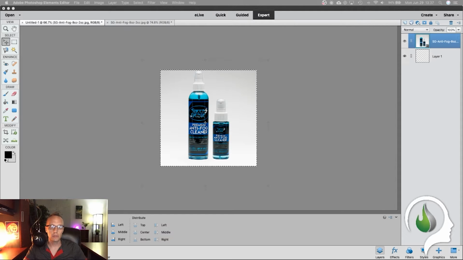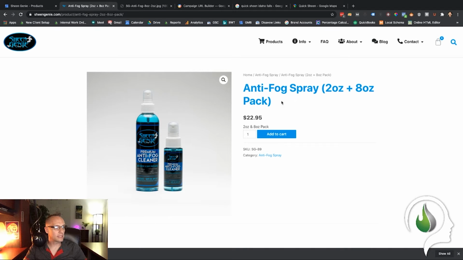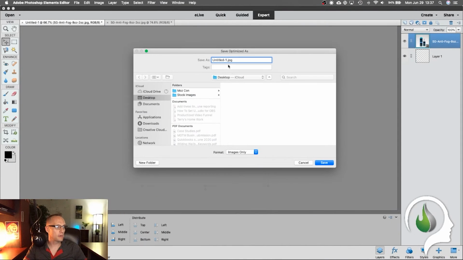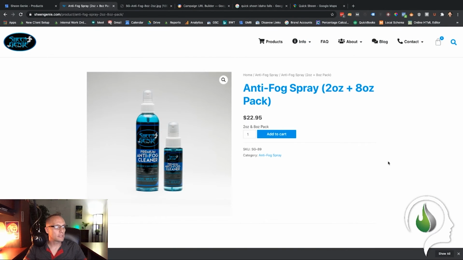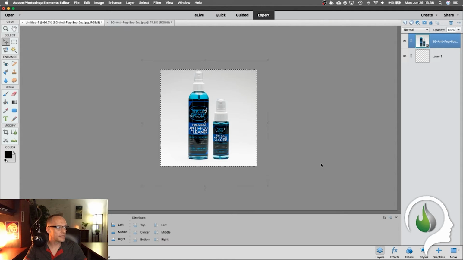So normally I also like to save it as whatever the name is. The anti-fog spray, 2 ounces plus the 8 ounce pack. So I'll copy the name. And I'll name the image that, right? Or if Google doesn't want me to, 8 ounces and 2 ounces. There we go. Let's just go ahead and save that to the desktop.